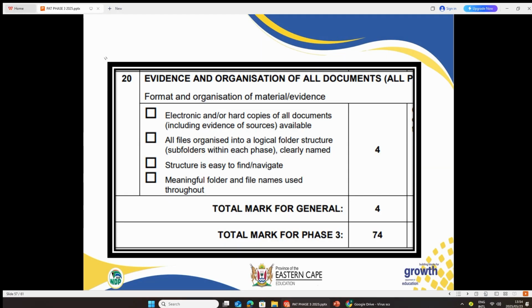If we look at the marks here, this is an additional set of 4 marks, which adds up to a total of 74 for phase 3. Electronic folder, or hard copies of all documents, but you have to have that electronic folder. All files organized into a logical folder structure with subfolders, your phase 1, phase 2, phase 3 subfolders named correctly. Structure easy to find and navigate, with meaningful file and folder names.